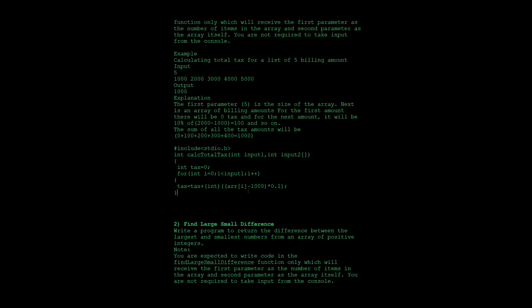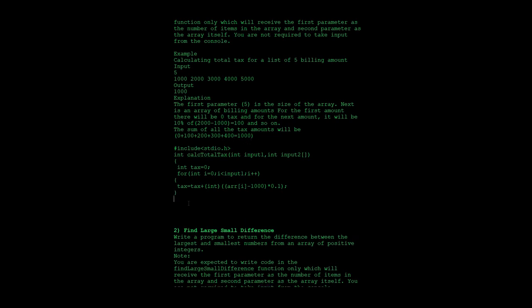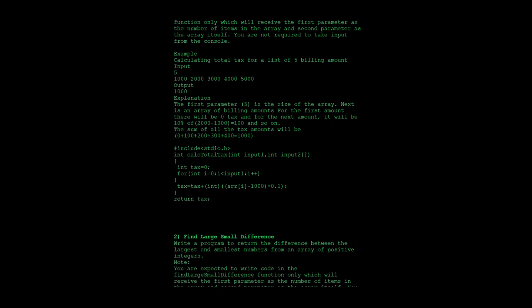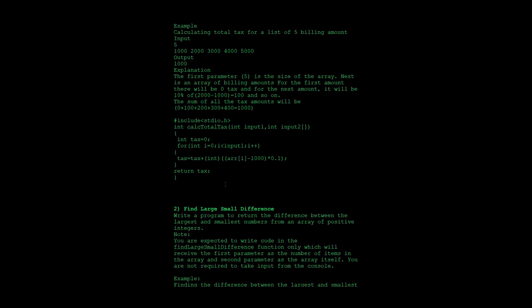So again array of 2. What is the array of 2? Array of 2 is 3000 minus 1000, which is 2000 into 0.1, so it will be 200. Similarly 100 plus 0 plus 100 plus 200 plus 300 plus 400, it will return 1000. So finally you are going to return the tax. So finally the tax is returned. This is the code for the question.